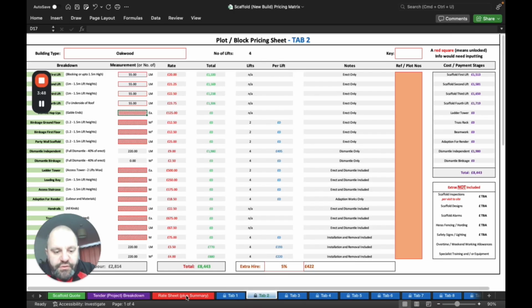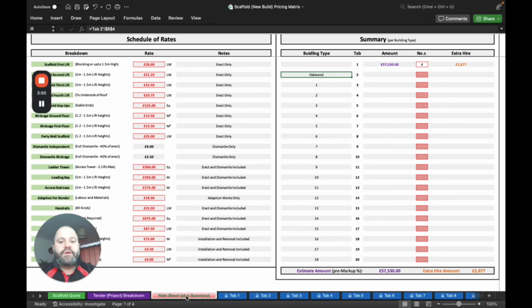So this is what I've made. Once it's completed, and I'm very close to completing it, this will be marketed to small to medium scaffold companies to hopefully save them a lot of time and a lot of money when it comes to estimating their own work, because they might not have the opportunity or the resources and the cash flow to employ a full-time estimator.